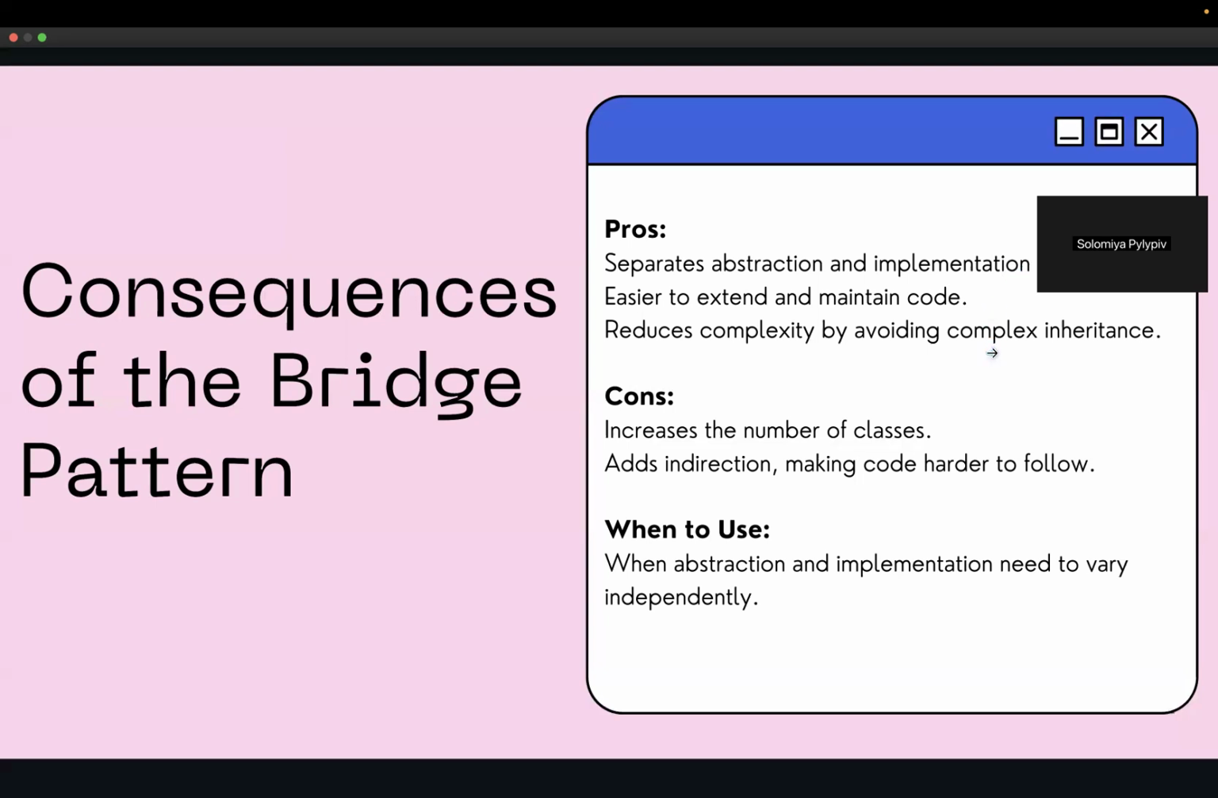The cons, on the downside, is that it can increase the number of classes in the system. While the pattern decouples components, it does introduce more layers of abstraction, which might feel like an overhead in your system. And it adds indirection, making code harder to follow. Another potential drawback is the added indirection can make the code a little bit more difficult to follow since the logic is split across multiple classes and interfaces. So developers might need to trace through several layers to understand how the system works.